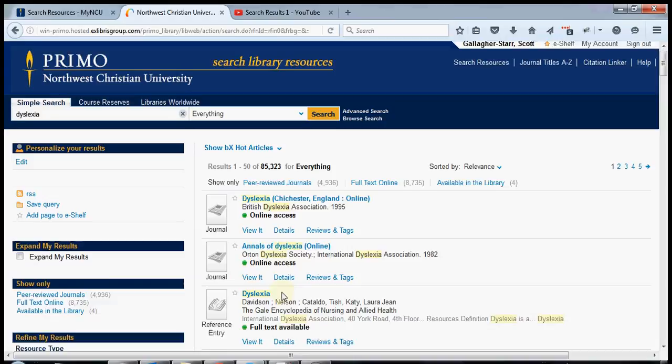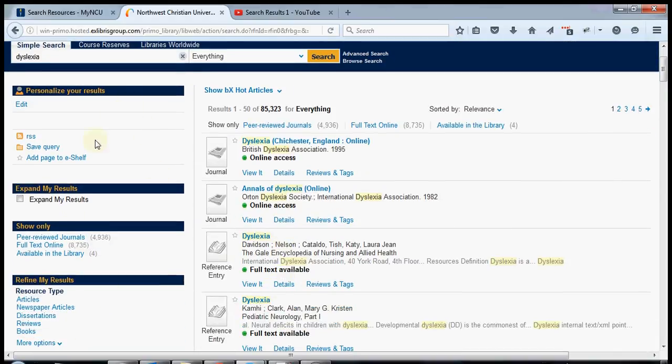Sometimes you want peer-reviewed journals, but you just want a specific subset of those. So come over here to the right hand side. The first thing I'm going to show you though is not a filter. It doesn't eliminate things, it actually adds things to your list. It's called Expand My Results.